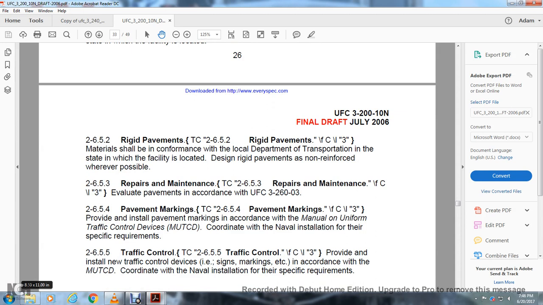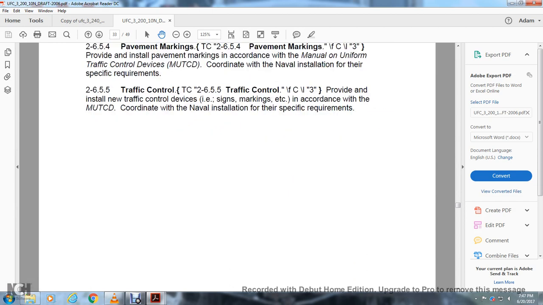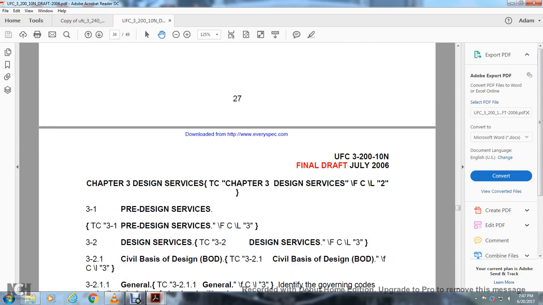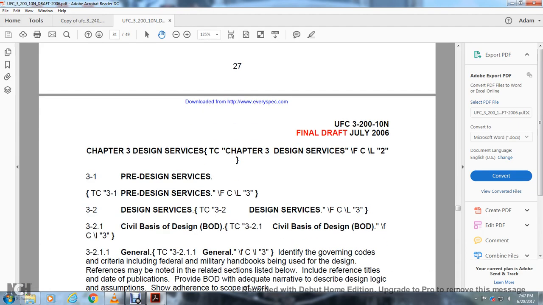Pavement markings. Provide installation pavement markings according to the Manual on Uniform Traffic Control Devices, or MUTCD. Coordinate with the naval installation for their specific requirements. Traffic control. Provide installation new traffic control devices and sign markings according to the MUTCD. Coordinate with the naval installation for the specific requirements. Chapter 3, Design Services.